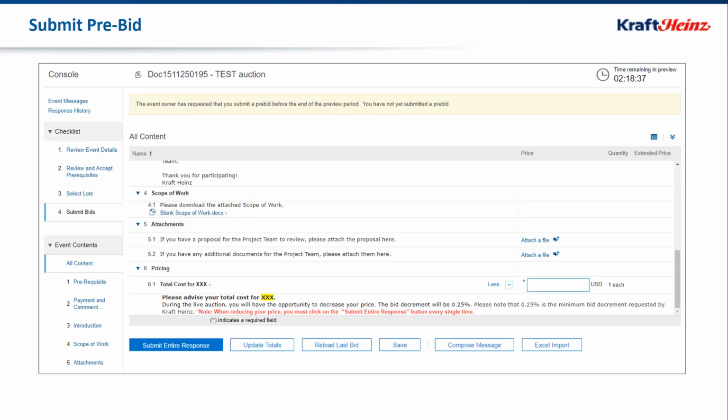In this screen, you need to submit pre-bid prices, which would be your starting price. You need to enter the values in the price text box and then click on Submit Entire Response. Clicking on this tab is very essential, else your values will not be registered in the tool. Once you click on it, it will prompt you to confirm your pre-bids. Your pre-bid price should not be more than the quoted price in the RFQ or as discussed with the Kraft Heinz team. To avoid last-minute rush or any technical errors, you are requested to submit your pre-bid at least 12 hours prior to the scheduled auction time.